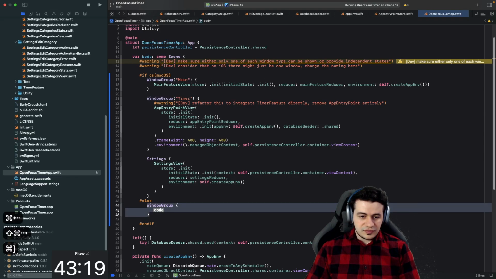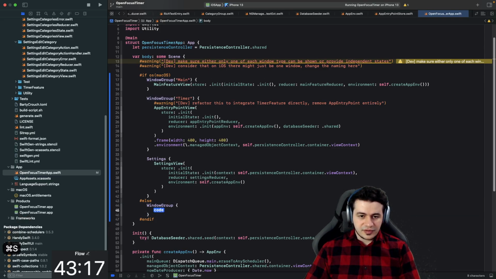And indentation is done differently on Xcode for these if OS, etc. But I like to have them indented. Also, Apple Swift format likes that too. So we want to show some view here, and the question is, what do we show here?